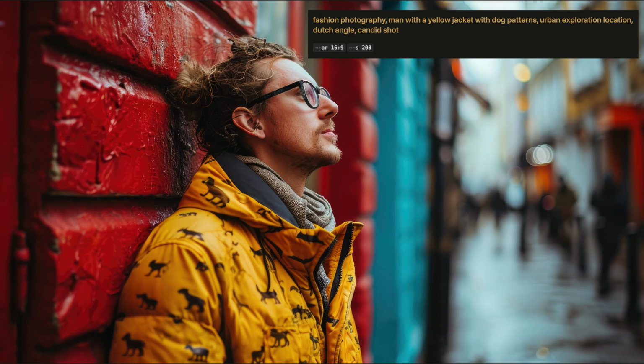it. For example, here I created the photo of a man wearing a yellow jacket. Notice I started my prompt with fashion photography. I specified that the jacket needs to have dog patterns and also added urban exploration location as a keyword because it brings some interesting backgrounds to my composition. I finalized my prompt with aspect ratio and Stylize parameter to leverage default Midjourney aesthetics.